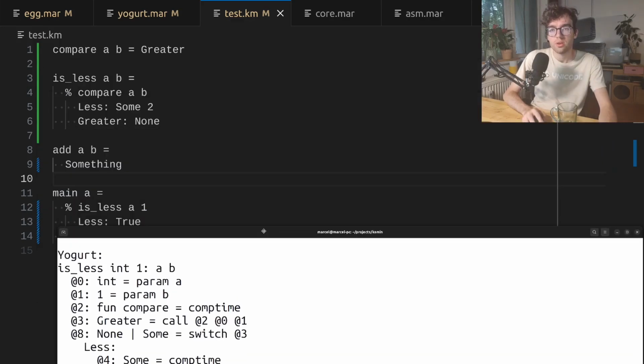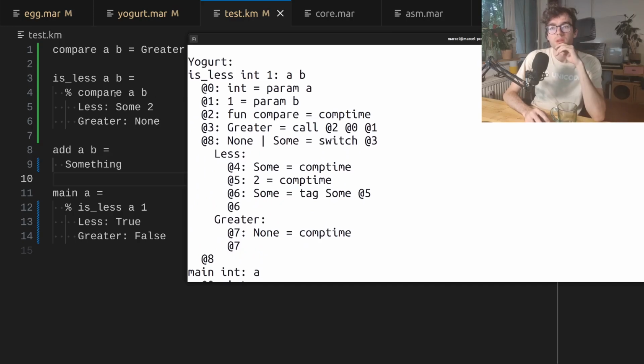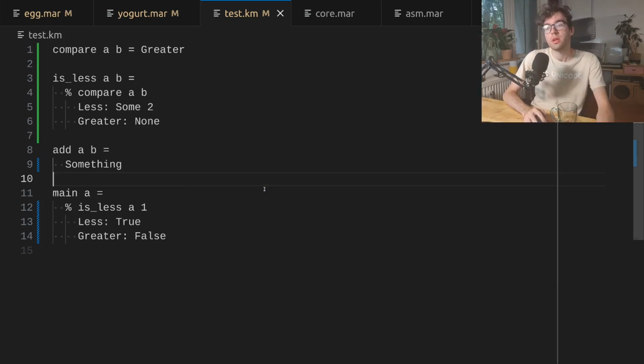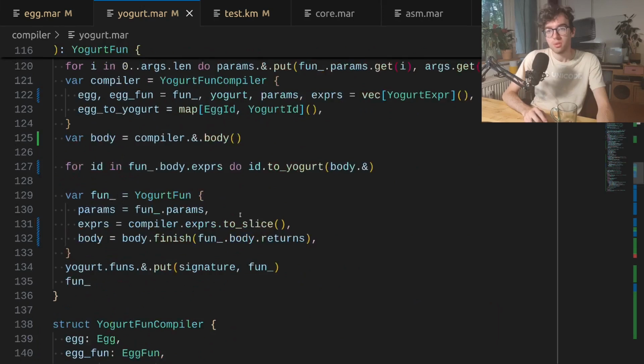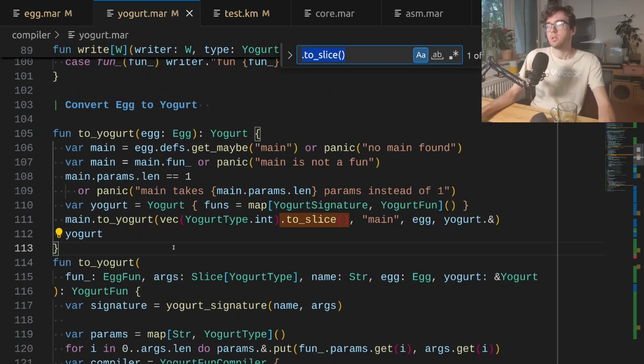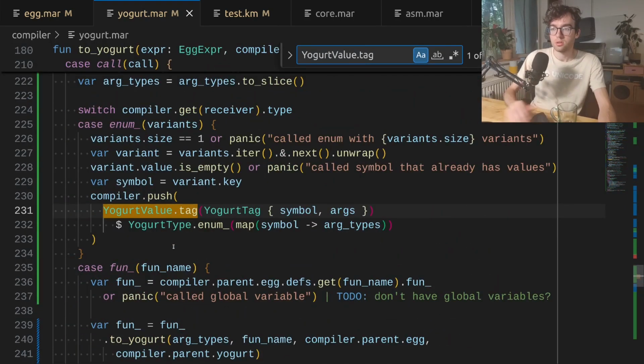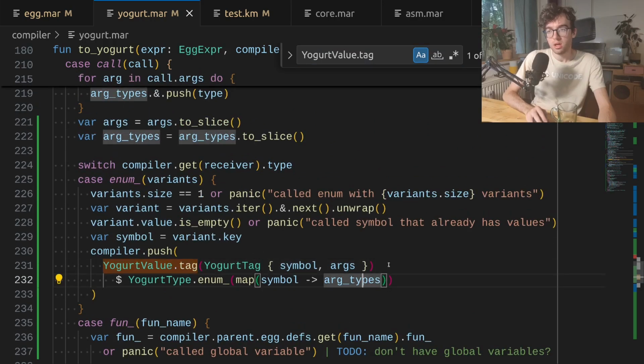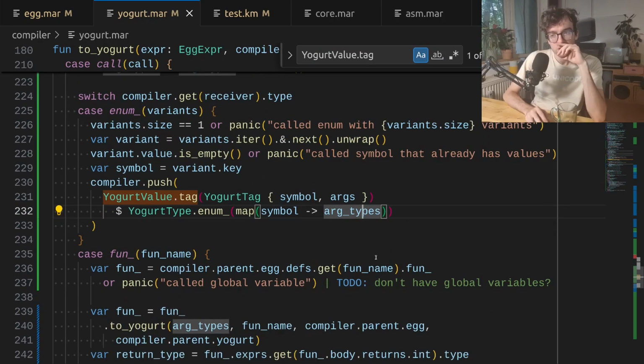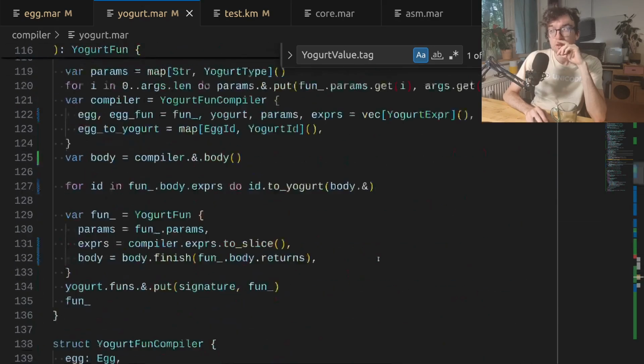Okay, not quite correct, I think. Let's see, we have a function called isLess. So in here we call, or we tag sum. We create a new tag with the symbol sum and the argument 2, and the result of that is sum. That's wrong. The type of that should be sum2. So hang on, the value tag is what we did down here, and this maps to the argument types, which seems correct. Oh, I see.